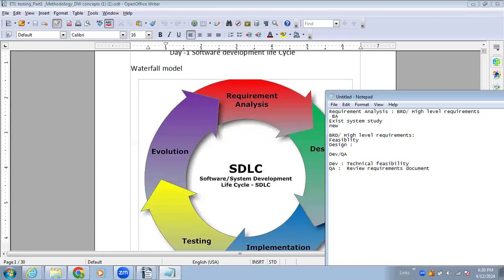So what are the deliverables from dev and QA in the design phase? It should be mutually agreed upon the requirements. Once dev is comfortable with the requirements, they will give a technical specification document, right? Technical design document, technical specifications, which is TDD or any design document.